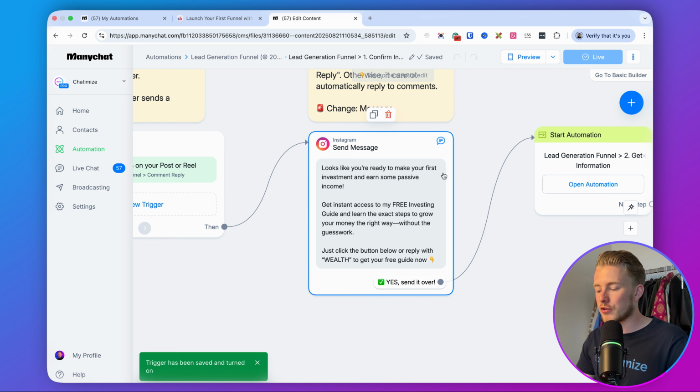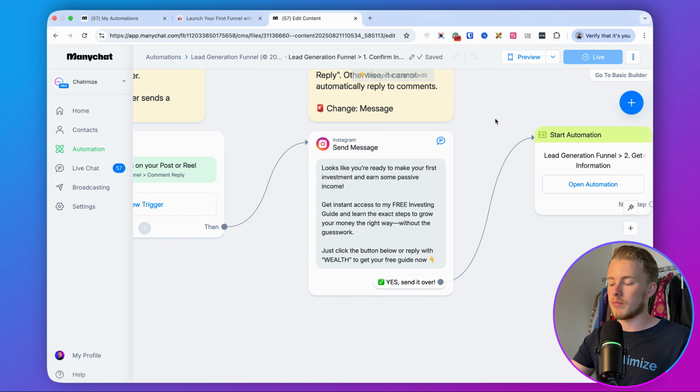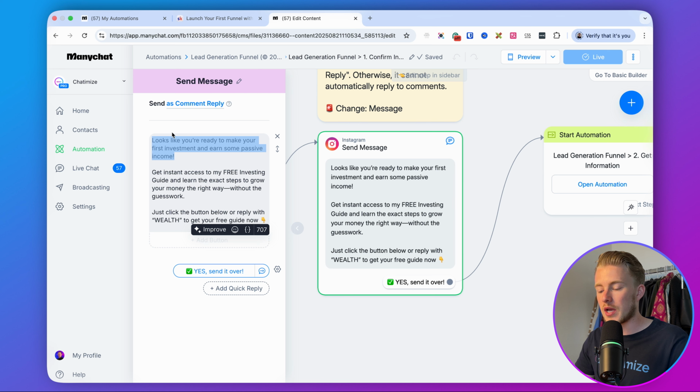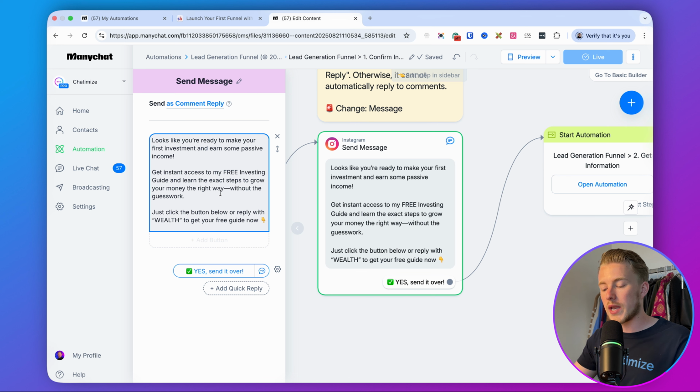And then we have the first message that we sent in the Instagram DMs. So here we say, looks like you're ready to make your first investment and earn some passive income. Get instant access to my free investing guide and learn the exact steps to grow your money the right way without the guesswork. Just click the button below or reply with wealth to get your free guide now. Right? So that's basically what we sent.